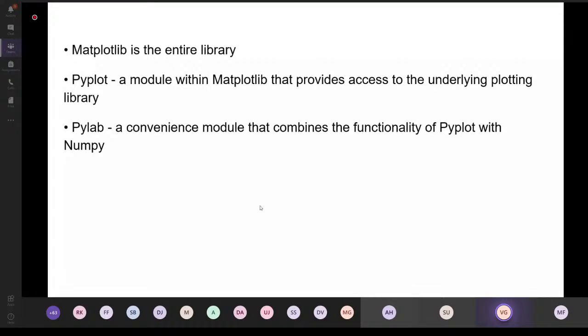Two main modules in the Matplotlib library are pyplot and pylab. Pyplot is a module within Matplotlib that provides access to plotting libraries. And pylab is a convenience module. It combines the functionality of pyplot and NumPy, so you don't need to import NumPy separately. If you import pylab, NumPy will also be imported. But it is not recommended to use pylab. It is recommended to use pyplot instead.